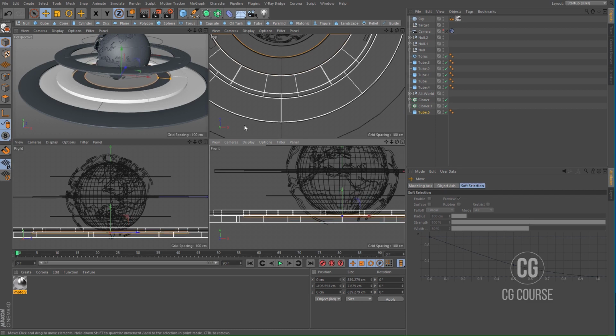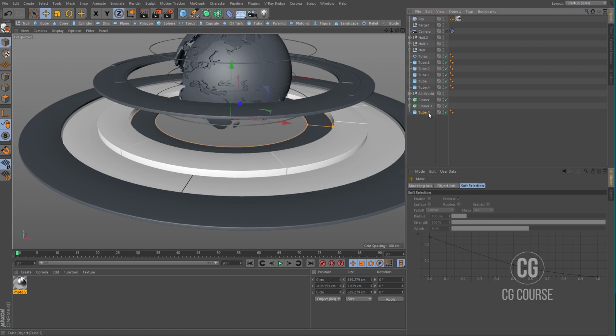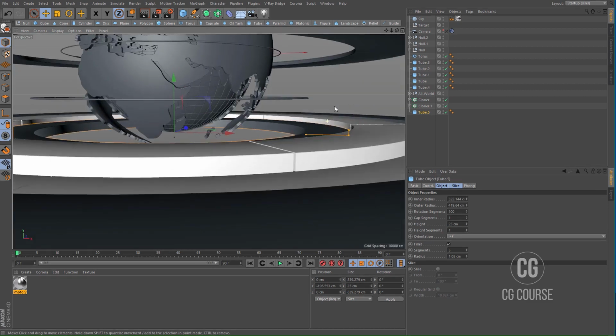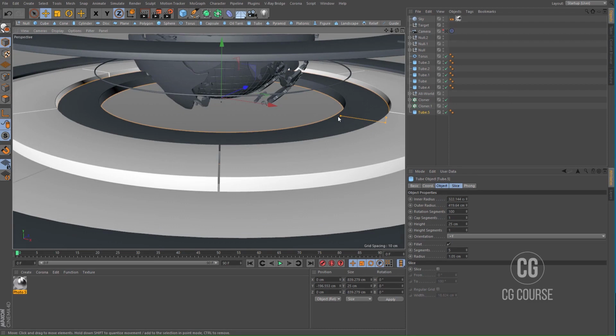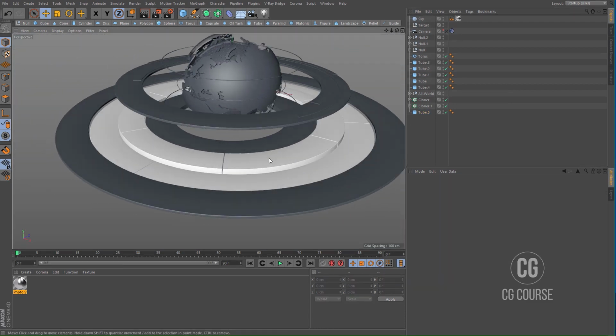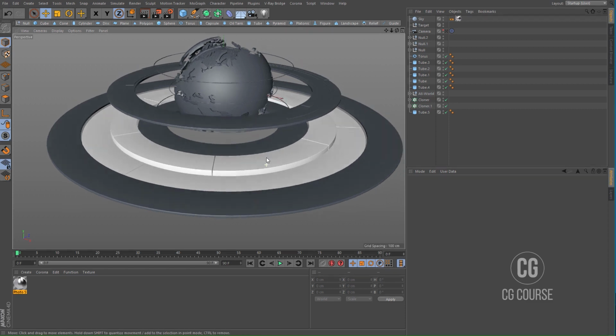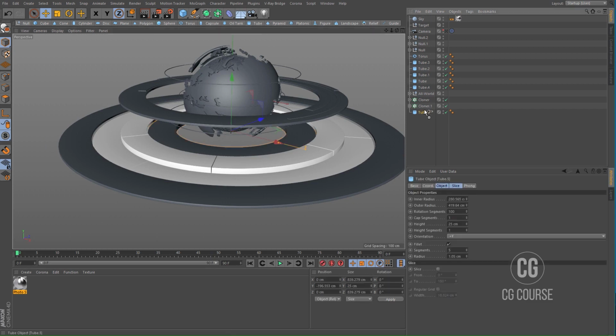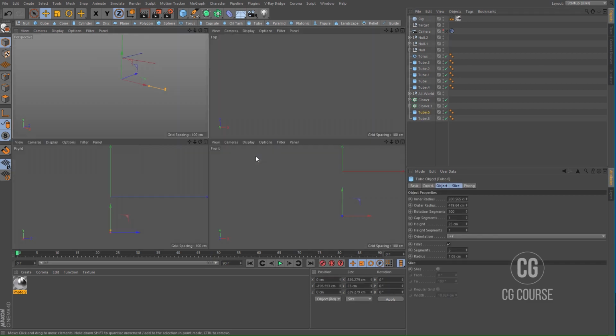Yeah, that might be good. And increase the height to something like 25. Good. That's great. And now let's duplicate it once more and activate the slice option for this one.